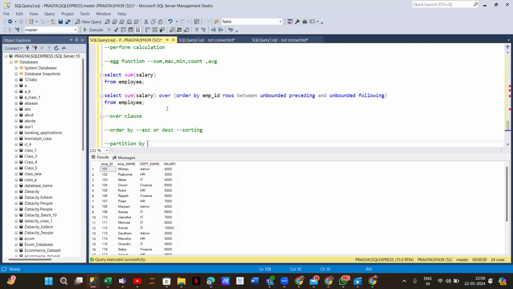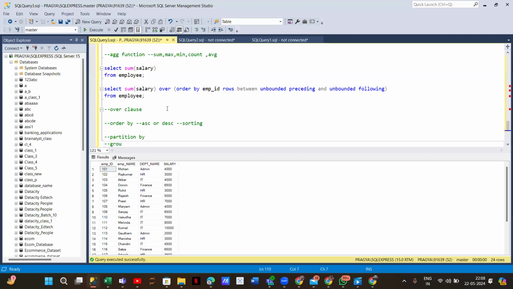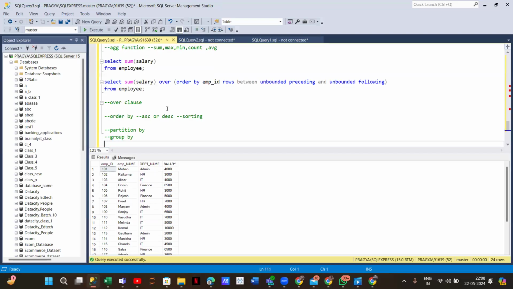Partition by. Do you remember group by? So what is group by and where do we use it? To sort the result, we use group by? No. To sort the result, we use order by. Yeah. To get the summarized data. So what is group by used for? As the name says, group by is used to make the groups, right?